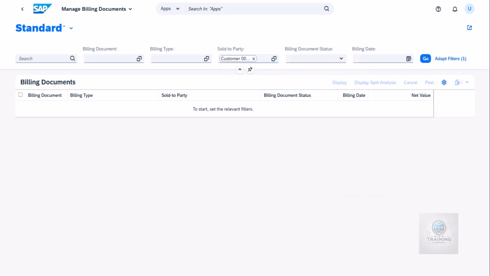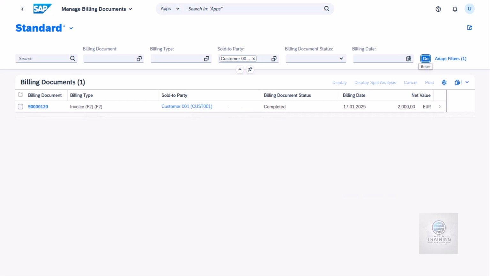Additional filters, such as the billing date or billing document status, can be added to refine the results. After entering the relevant details, we click the Go button, and the system displays a list of billing documents that match our criteria. In this example, the list includes the document we previously created.